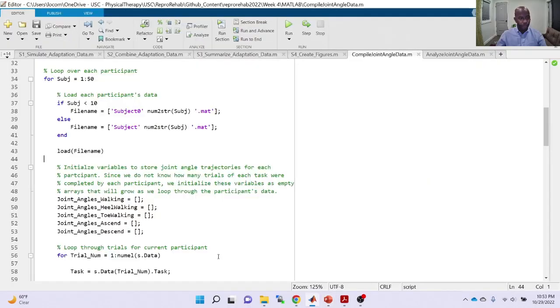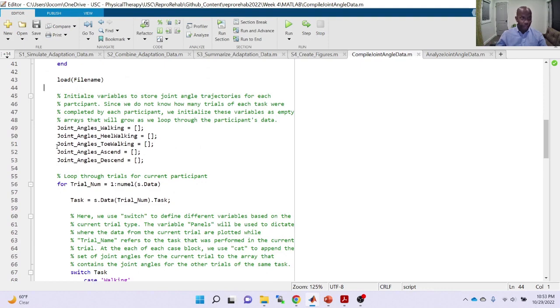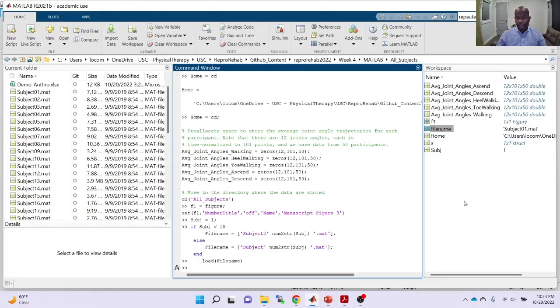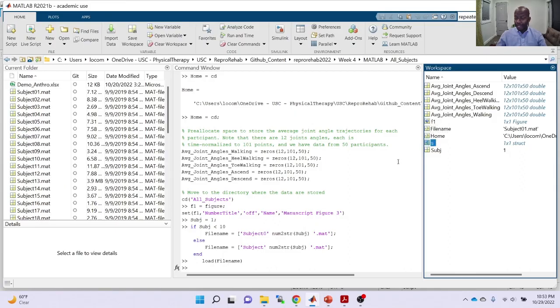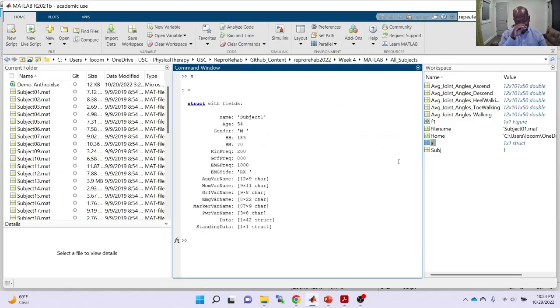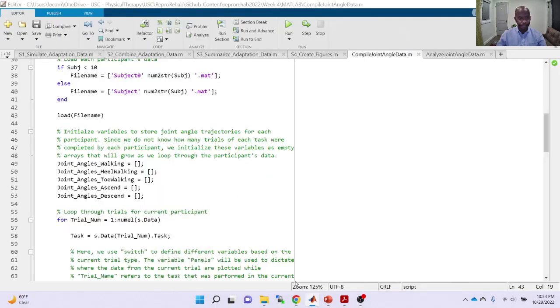Right. So that works. So now that I have my file name specified, now I can just load it. So I can just highlight this, evaluate, and you will see that this loads a structure S, and hopefully you'll remember, clear our console here, if I type S, that this is the structure that holds all the data for my participant. So we've already reviewed the contents of this data structure, but it's always good to do this multiple times to make sure you're comfortable with the data you're analyzing.